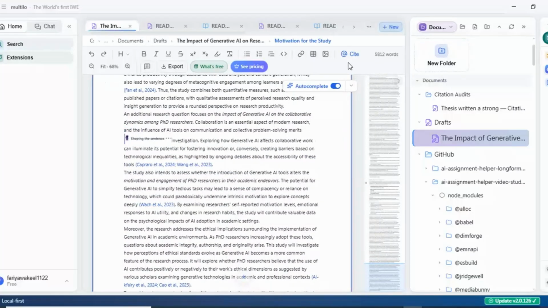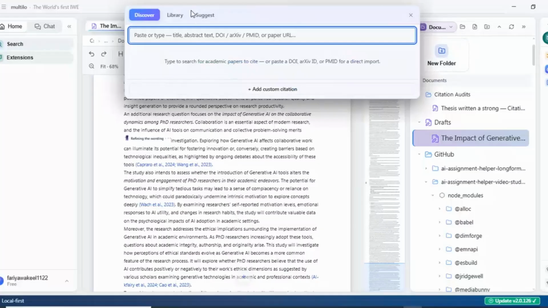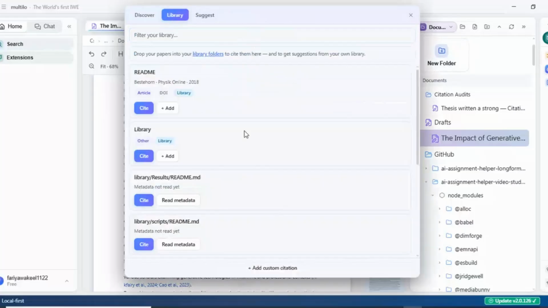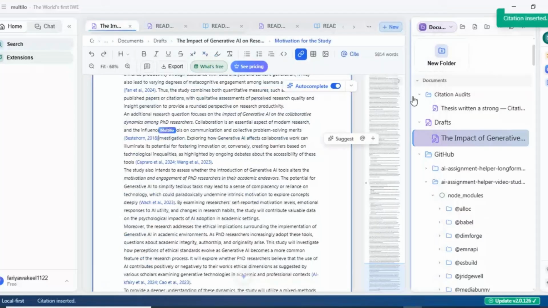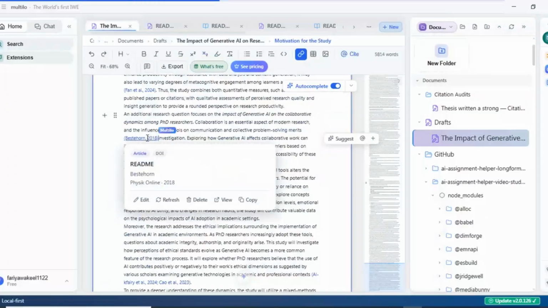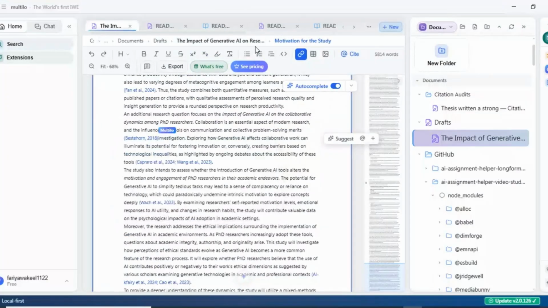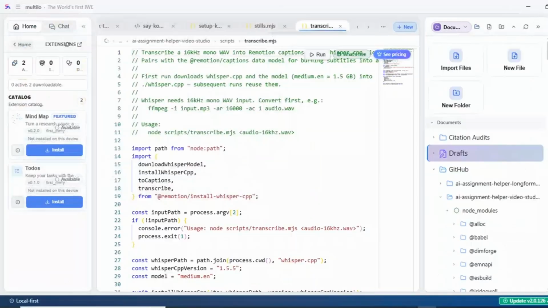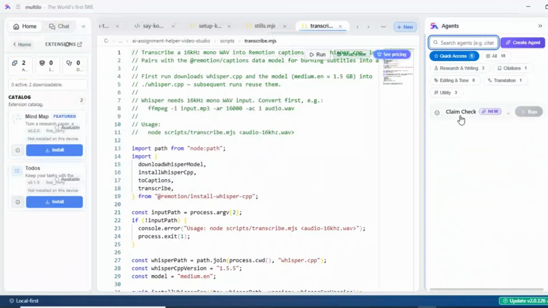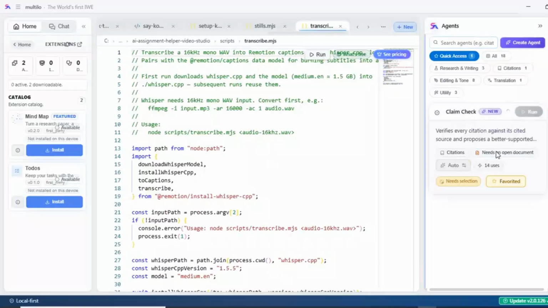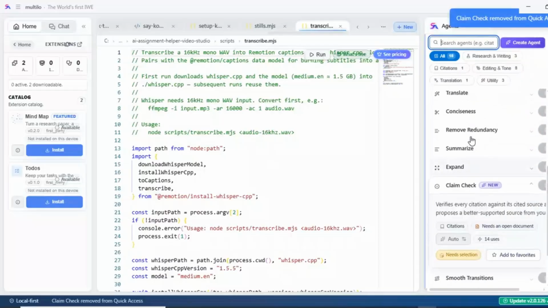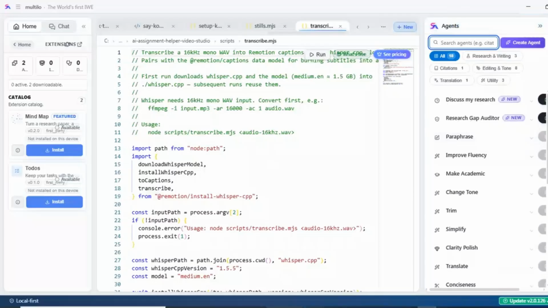Now, let's talk about citations. Because in academic research, generating a citation isn't enough. You need to know where it came from. And more importantly, you need to know whether the source actually supports what you're saying. With Multilo, you can trace a citation back to the source and inspect the relevant passage. Then there's claim check. This is especially useful when you're writing academic content because it helps you check whether the claims you're making are actually supported by your sources.